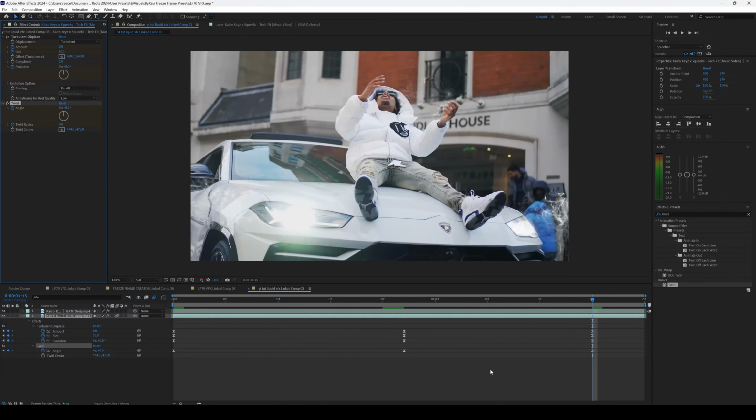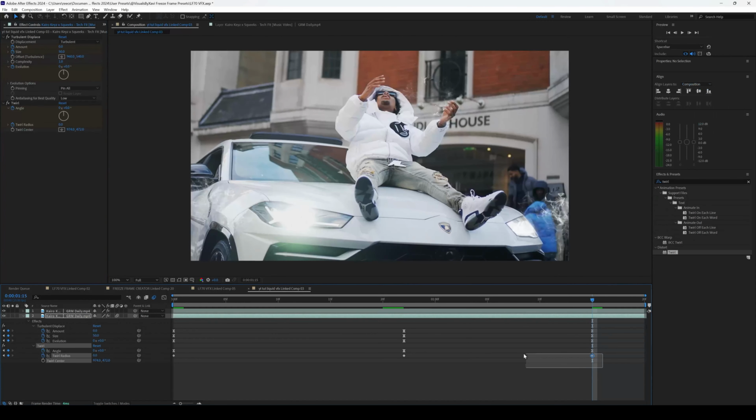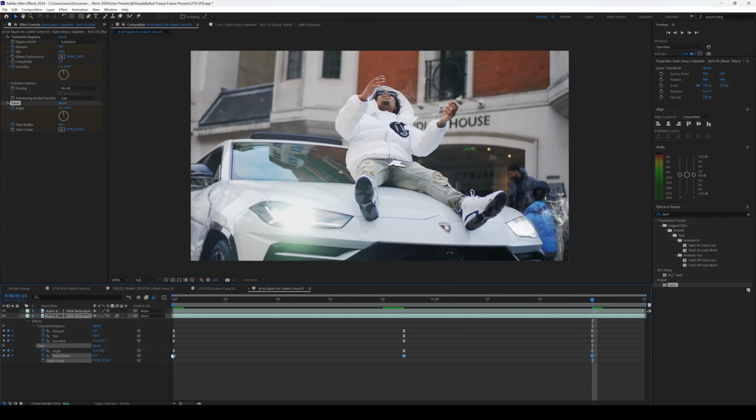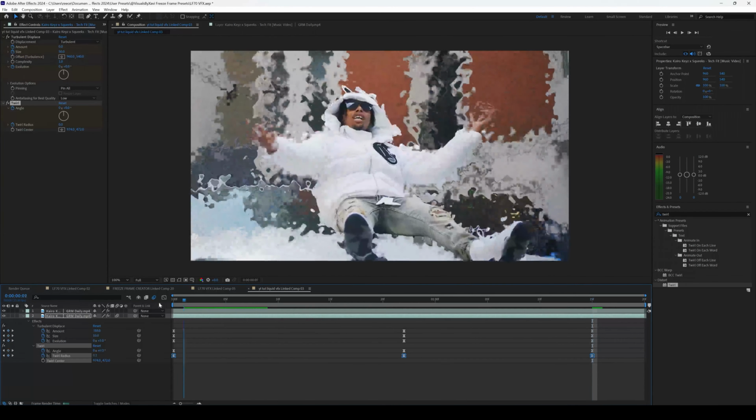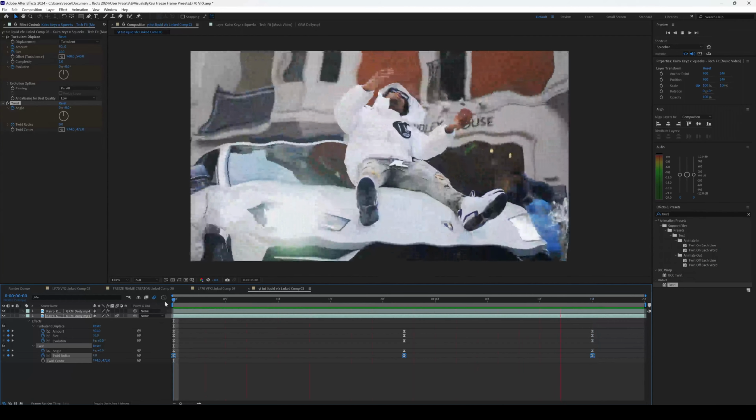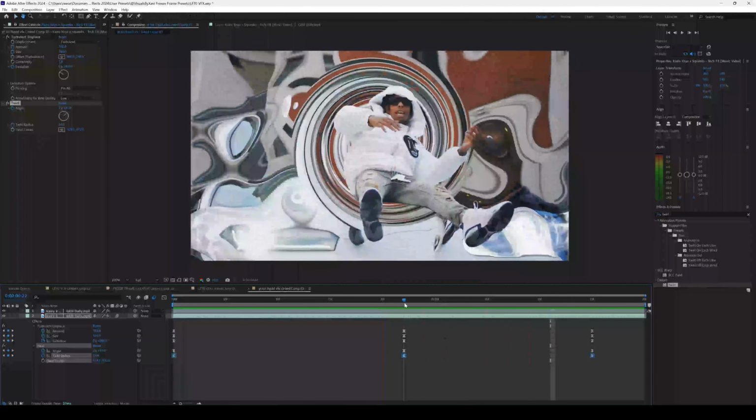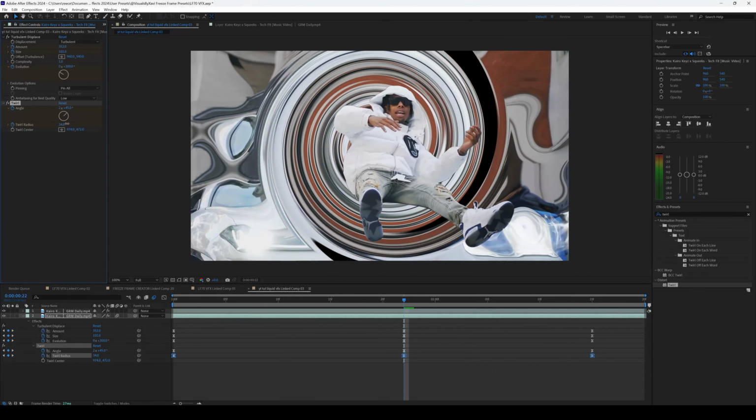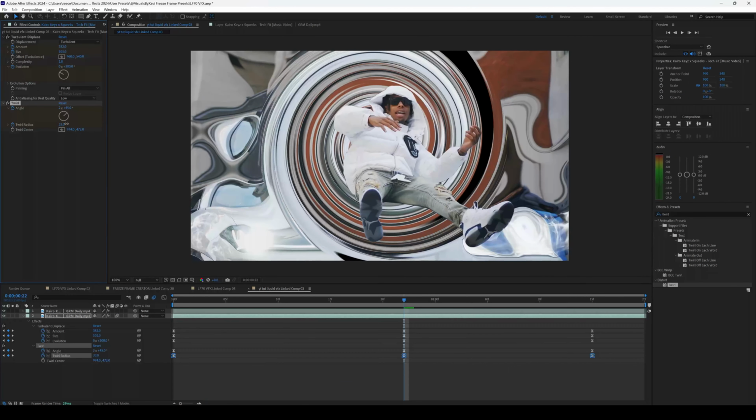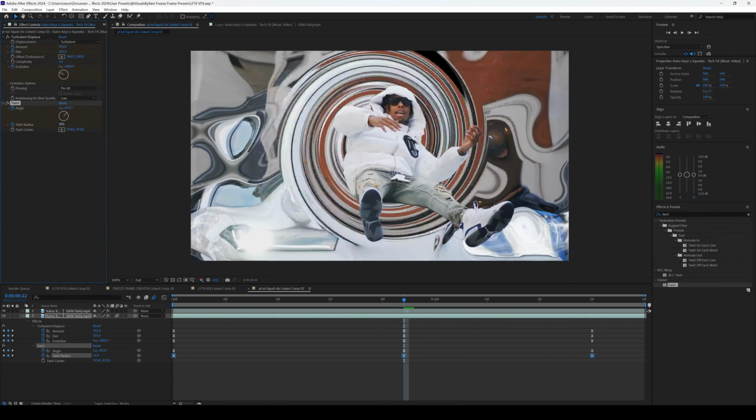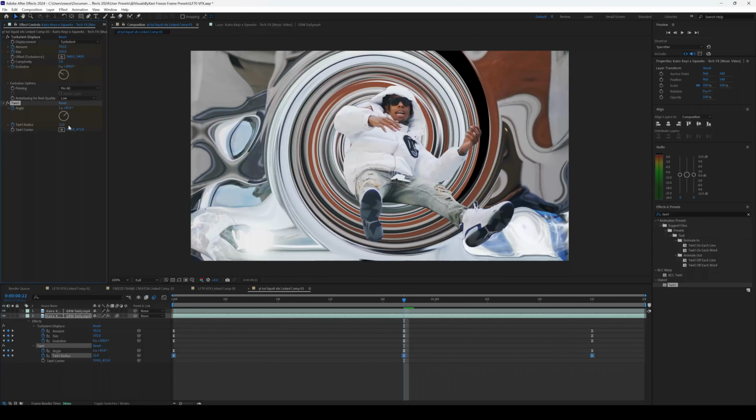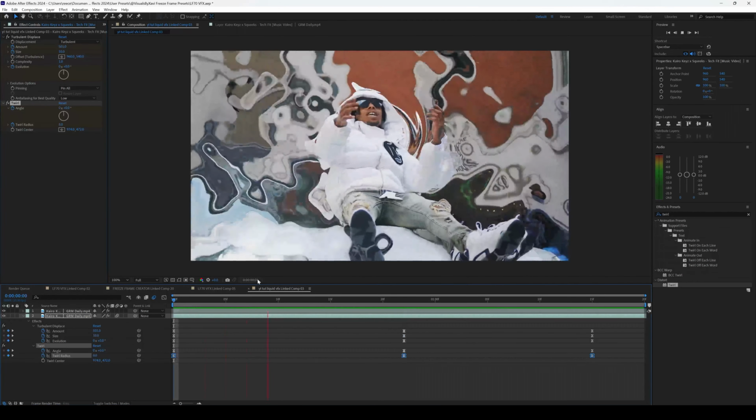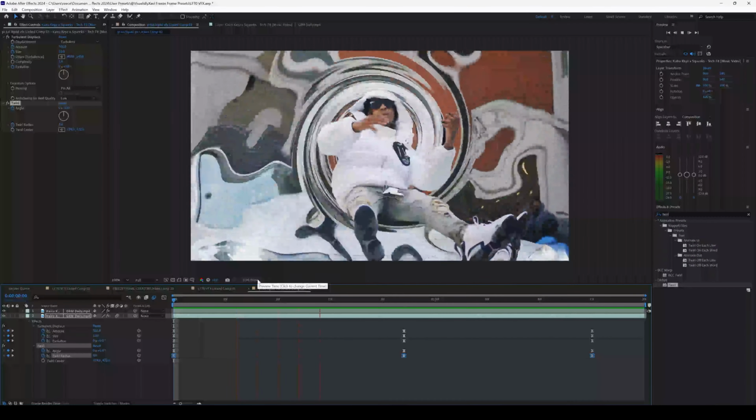Okay, so now let's press U on the keyboard to bring those keyframes up, and we are going to easy ease them as well. So now when we look back, this is the sort of look we are getting, which is sick. And what you can do is keep adjusting this radius for how big you want your twirl to be. So I'd say just around here would be perfect. So now when we look at that, that looks sick.